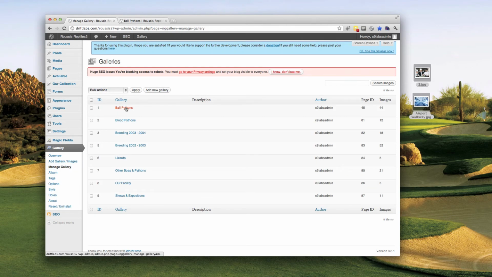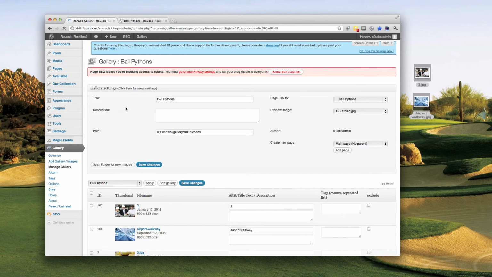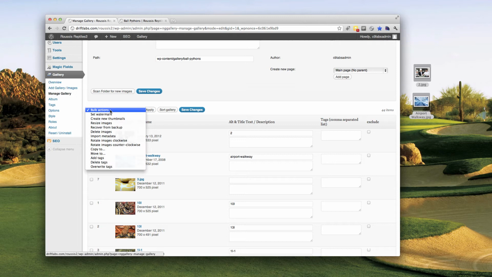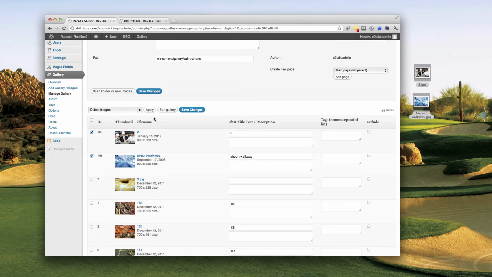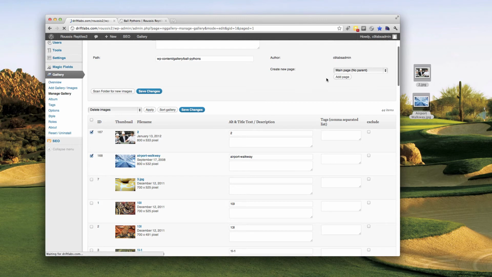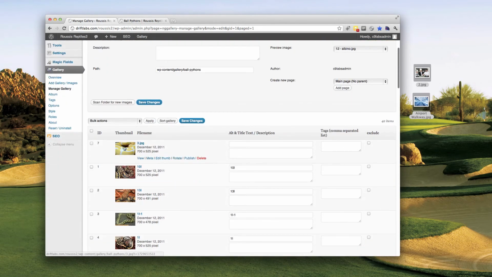Now when we go under Ball Pythons, which is the gallery we loaded the images in, we can see our 2 new images here. So for right now, we're going to delete these images. We can click on their boxes on the side. We can either hit delete or we can simply click on the boxes, and up here we can say bulk actions. So we can say delete images, and then we can apply that. We're going to hit OK. And now we've deleted multiple images.